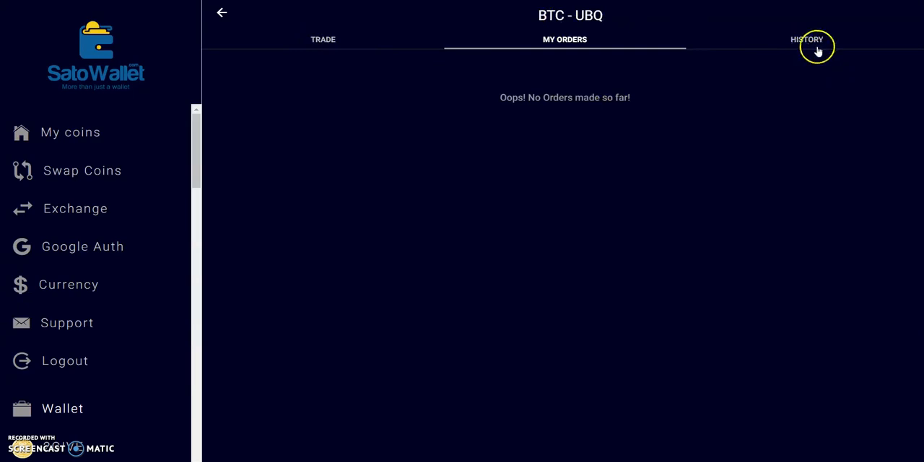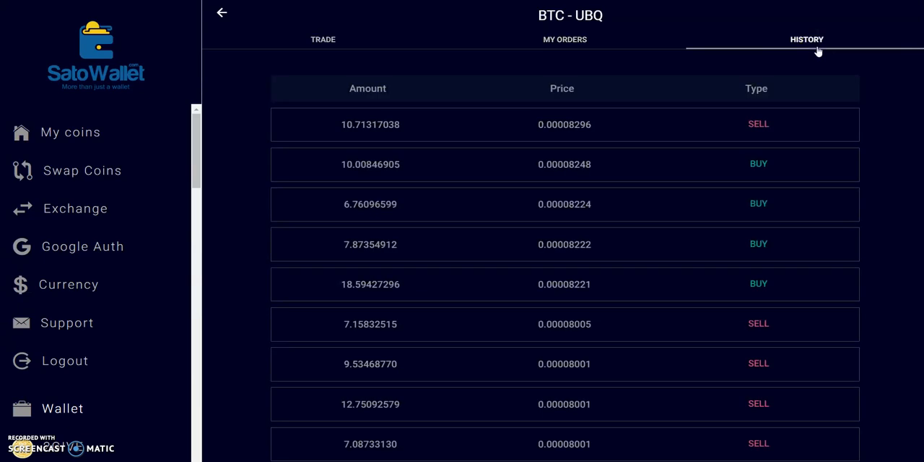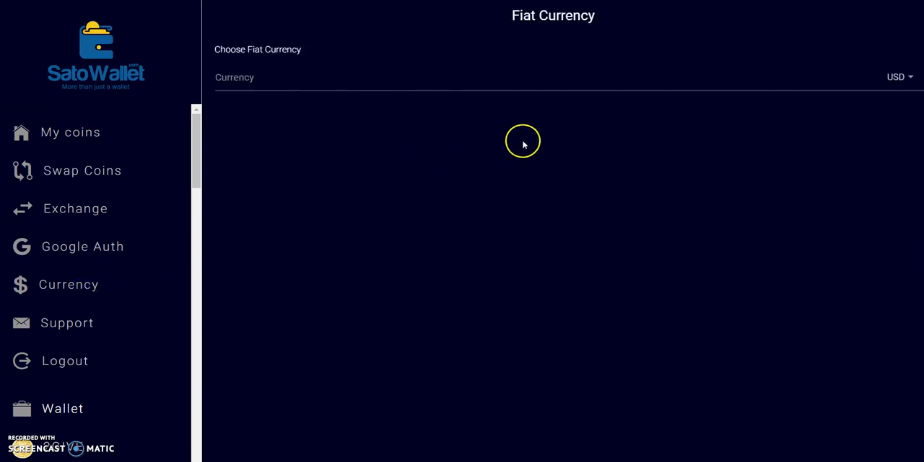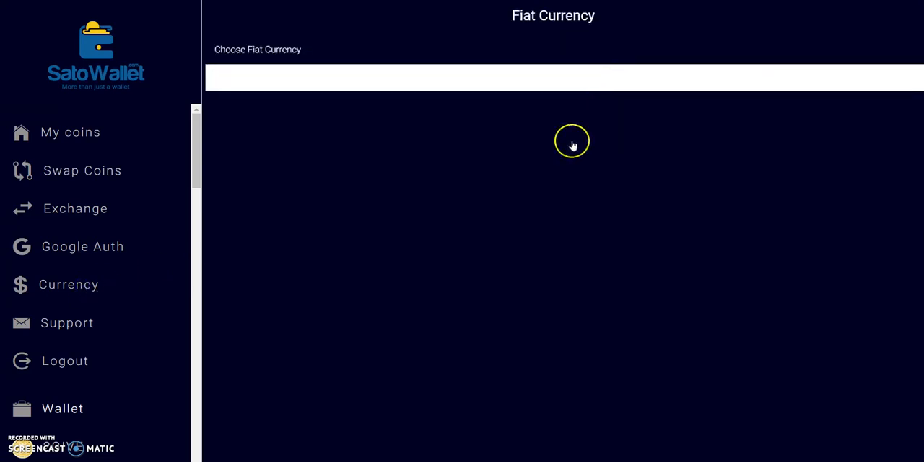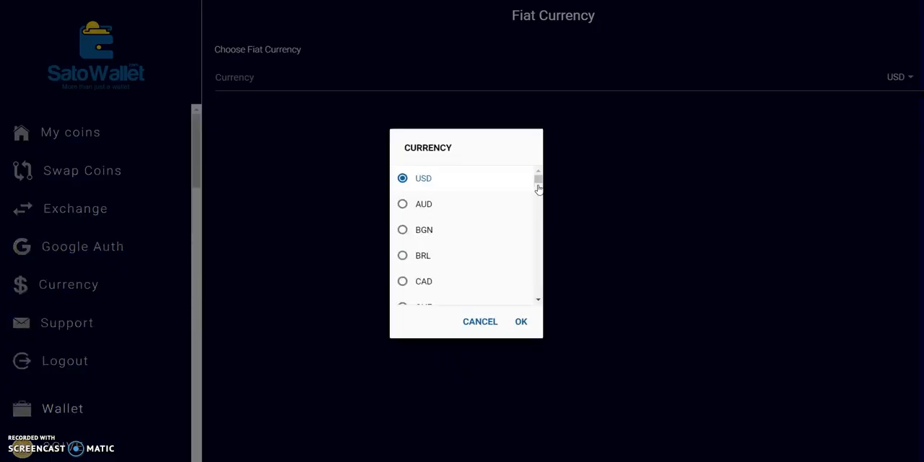And this is the history of trade between BTC and UBIQ. These are the types, sells and buys, the prices, and the amounts. Let's go to currency. I'm using USD right now, so I'm going to show you how to change from one currency to another currency. My fiat currency right now is USD, and it's a pretty long list of currencies right here. You can just choose any one you want.